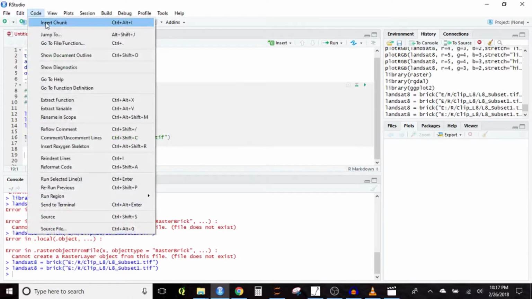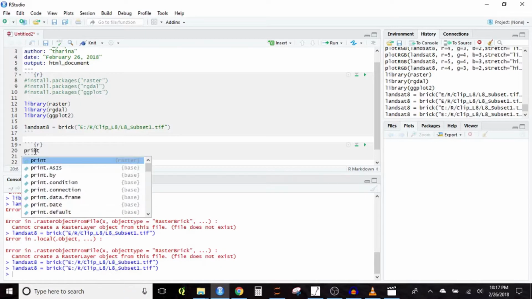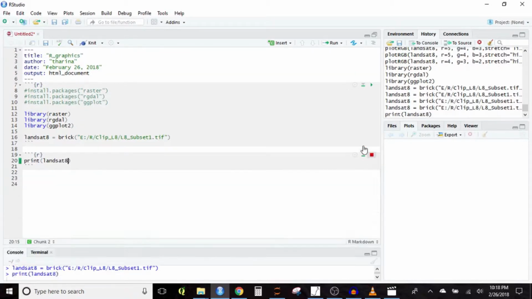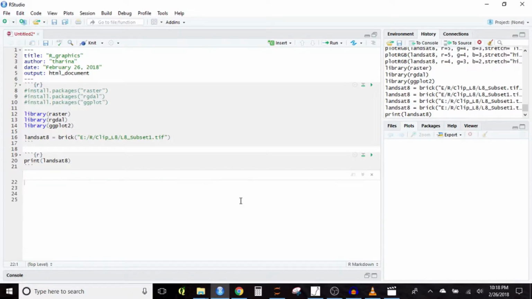I'm going to insert a chunk underneath. Now let's get some information about our variable. So let's print Landsat 8, and this is just going to give us some information about the metadata. Okay, so we have our dimensions. We have our resolution, 30 by 30. This is expected out of Landsat. The reference system, data source, and the minimum and maximum of all of our bands. We have 7 bands here. All right, so we no longer need that.